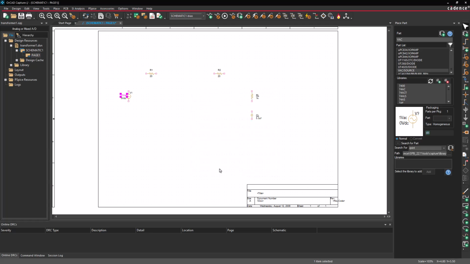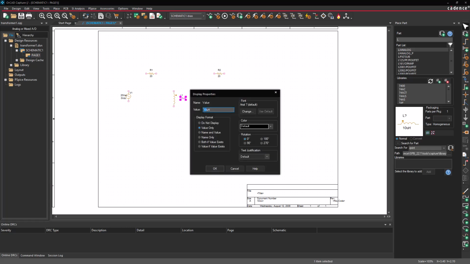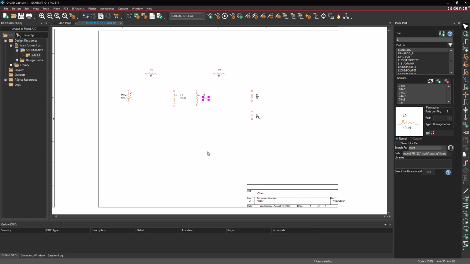Our transformer is created from 2 inductors, so we add 2 L parts from the analog library and change their value to 25 millihenries. For the inductors, the polarity of the current is determined by the order of the nodes in the inductors. The initial current is assumed to flow from the first node in the node list toward the second node in the node list. This is always from pin 1 toward pin 2 of the inductor. We'll add our ground and then wire our components together.